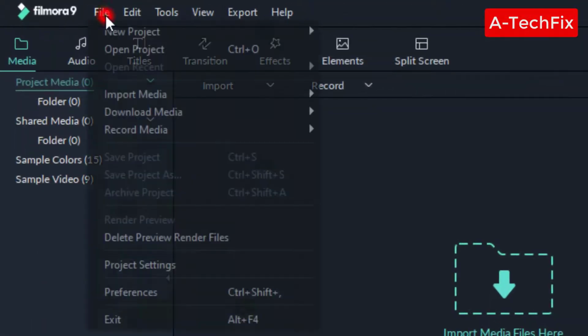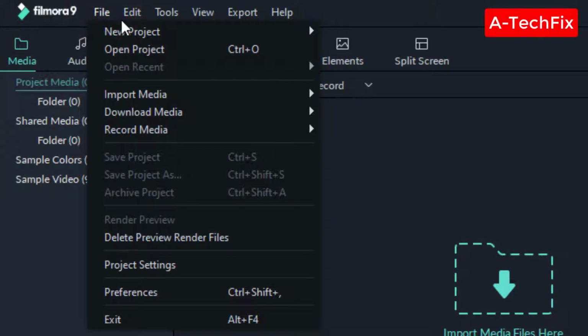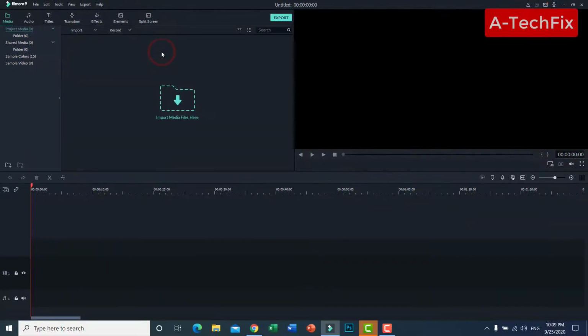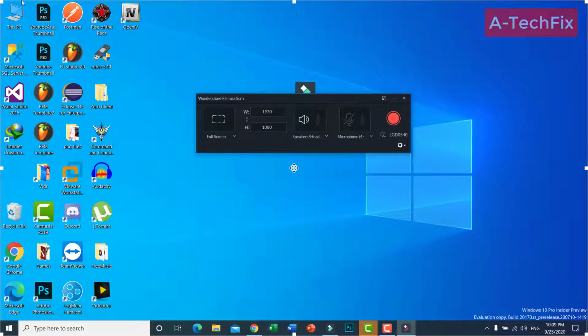as you can see, file. Okay, then go to record media. Okay, record PC screen. Okay, as you can see, automatically it takes full screen.